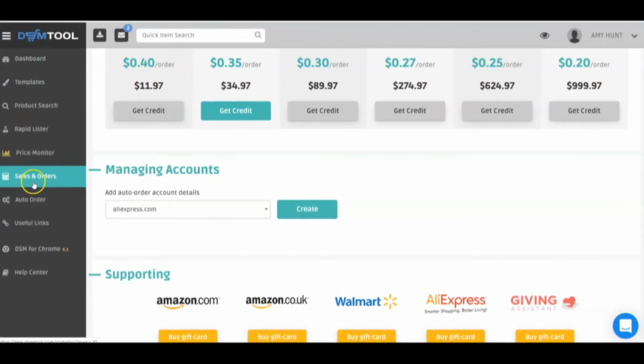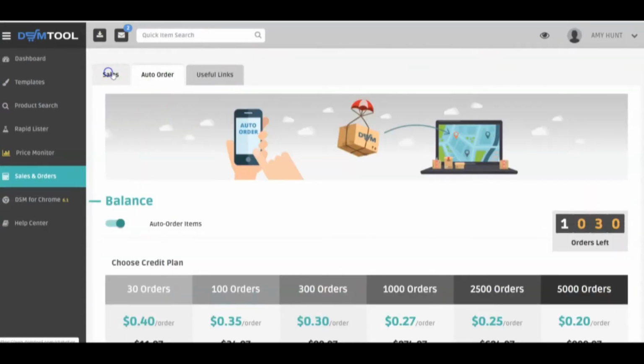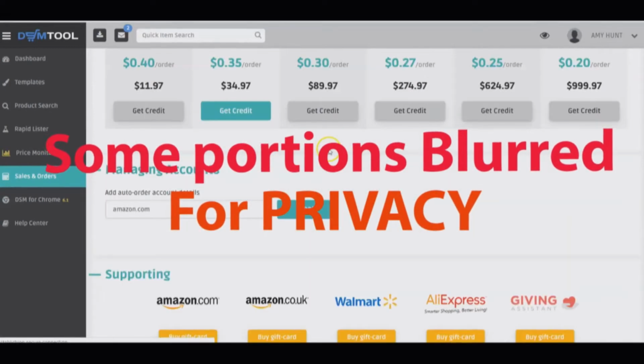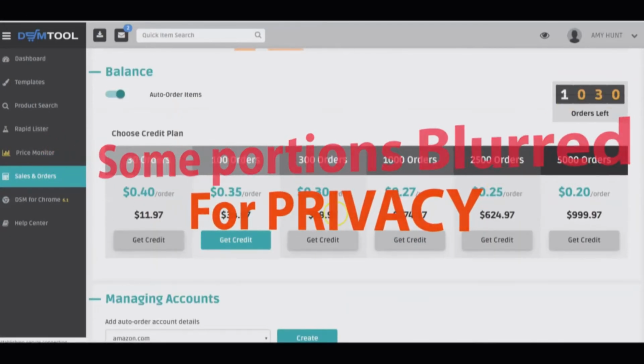Okay, so when you get an order, you go to sales and orders. You see an auto order. I want to talk about that real quickly. You can set up auto orders, and one of the things that you want to do is order a gift card. And you can see down here that there's different variations, and there's also different levels of auto orders.